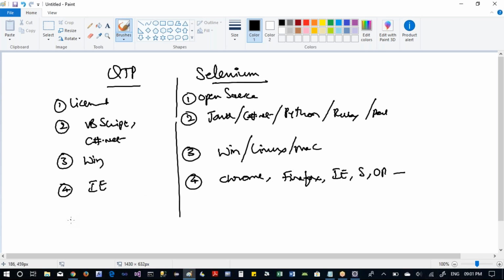The main advantage of QTP is it can be used to test desktop-based applications, web applications, and mobile applications. That is the main advantage of QTP. Whereas with Selenium, I can test web applications and mobile applications only. Desktop or Windows-based applications, I cannot test. That is the main advantage of QTP.